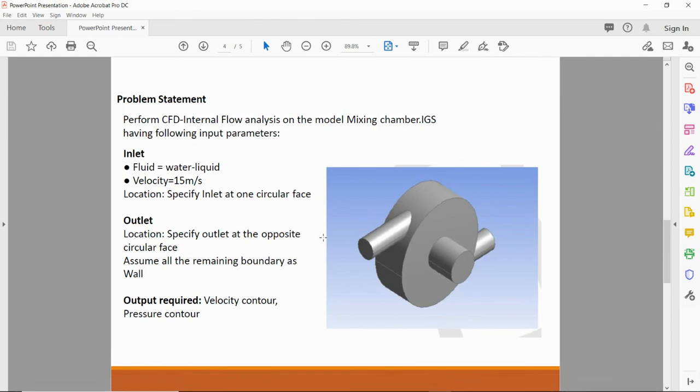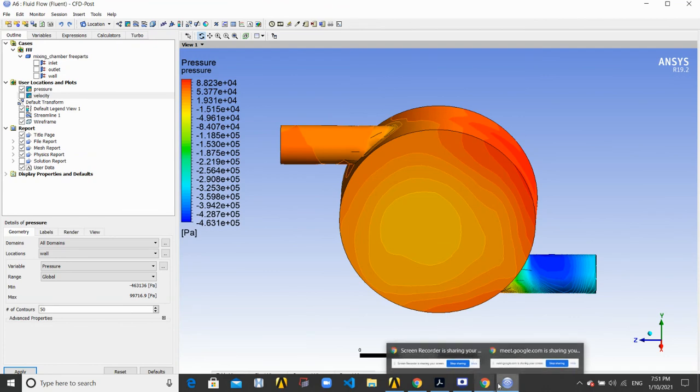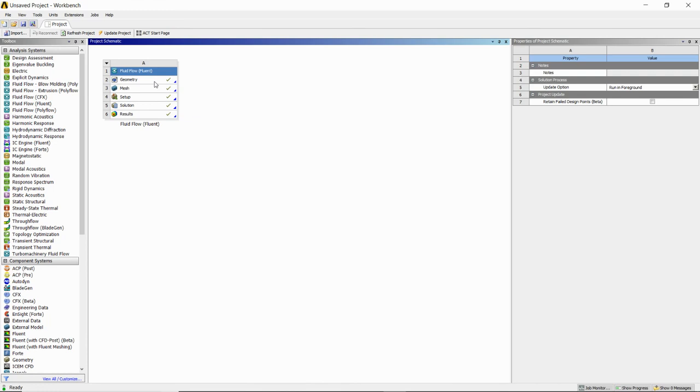So we have seen, let me recall all the steps we have done. Firstly, we imported the geometry. Then we went to Mesh. I defined the method as hex-dominant. Then I selected the element size as 4 mm. Then I turned off the capture curvature option. Then I generated the mesh. After generating the mesh, I gave the named selections as inlet, outlet, and wall as per my problem statement.